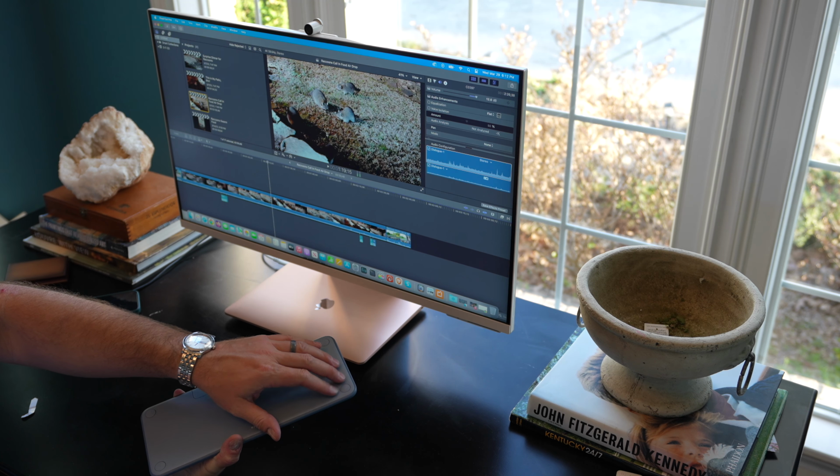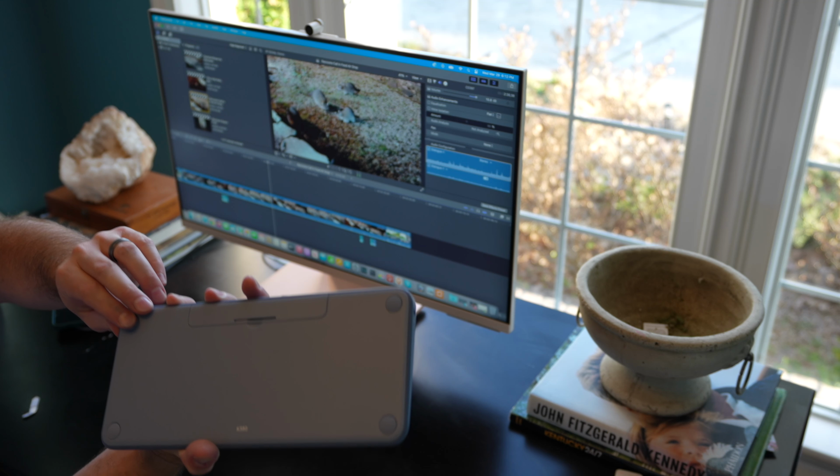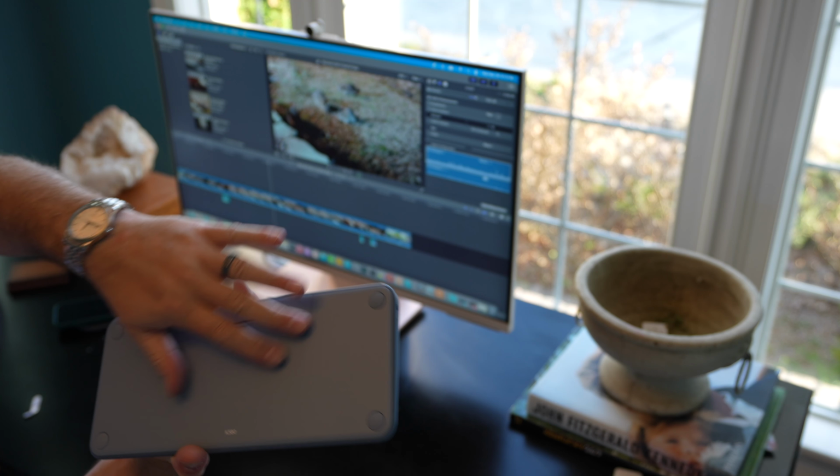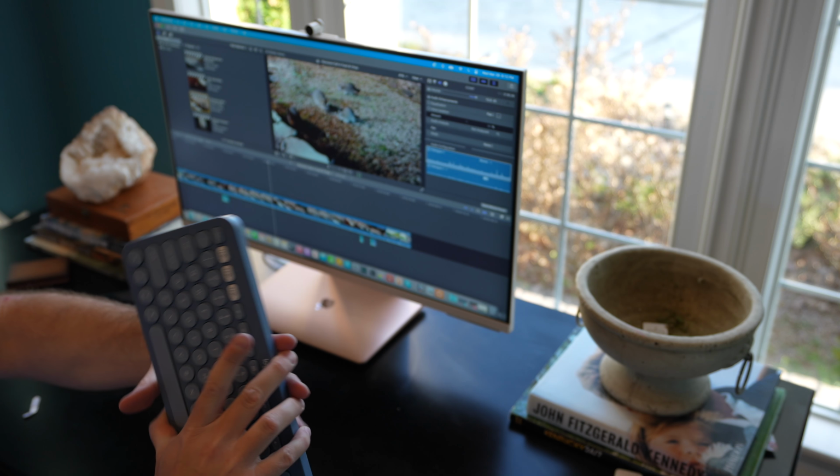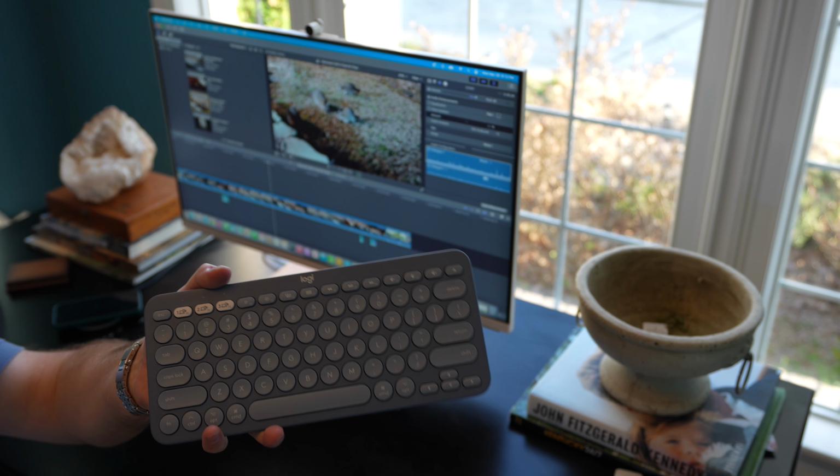And it's got these little rubberized feet, which are really nice. Until you hold it in your hands, you can't appreciate the build quality and attention to detail. The keys are very nice.